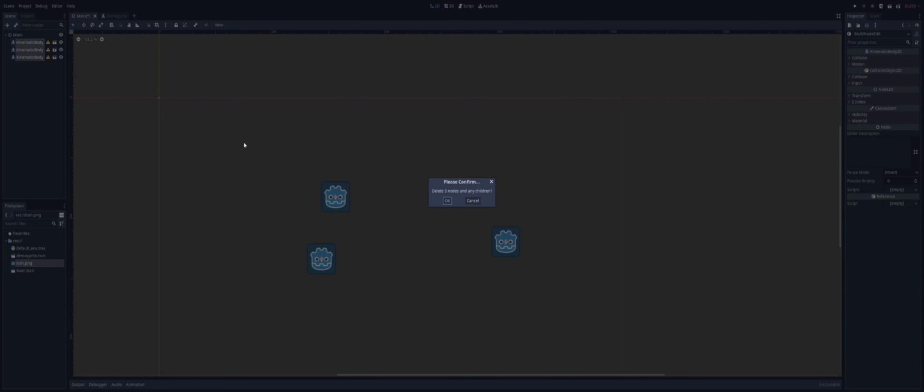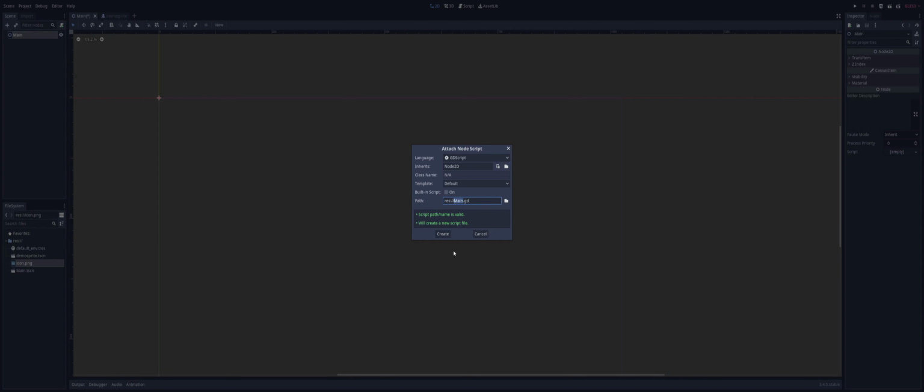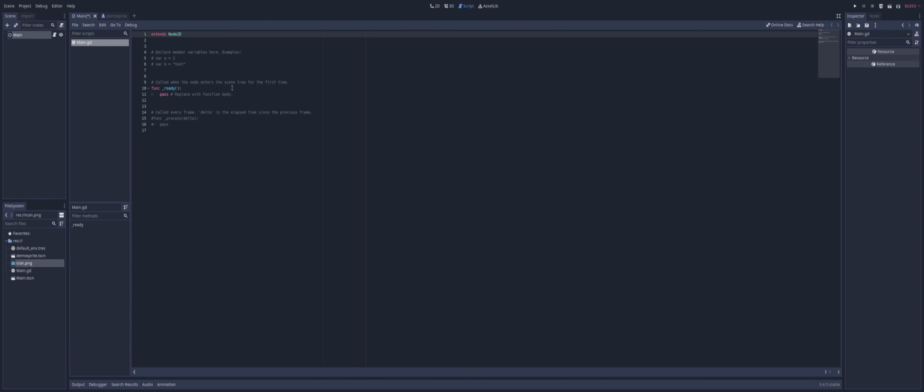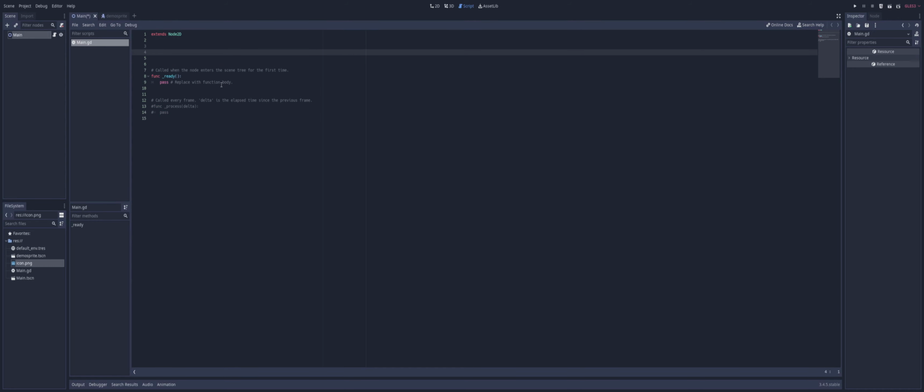Now, I'm going to go ahead and delete those, because our other question was how to import them through code. So I'm going to go ahead and add a script onto our main scene here. Now, to instance our demo sprite in via code, we're going to create a variable called demo scene. We'll set that equal to a preload. And as you can see there, we're going to select our demo sprite.